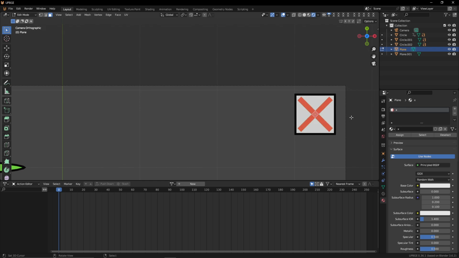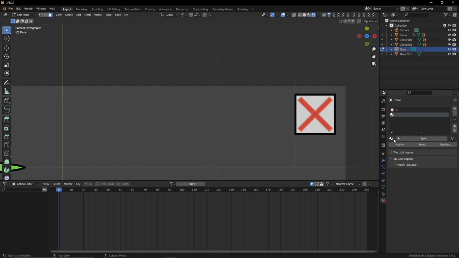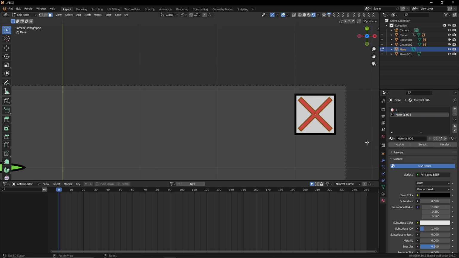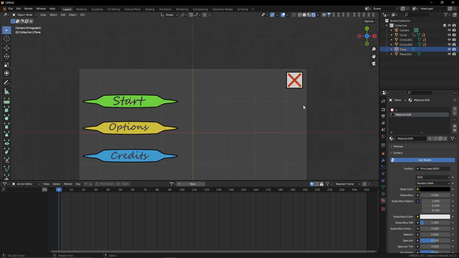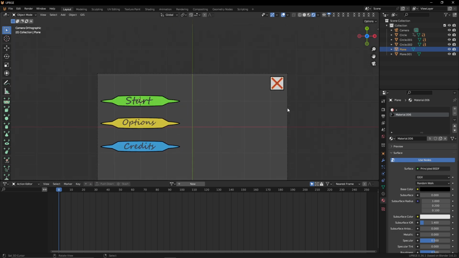You can do the same with this if you really wanted to, by selecting all of the faces and pressing I to insert. Something like that. Control I, plus, and then just give it that black. Why not? Makes it a little bit more visible. Right, so now we've got our UI.